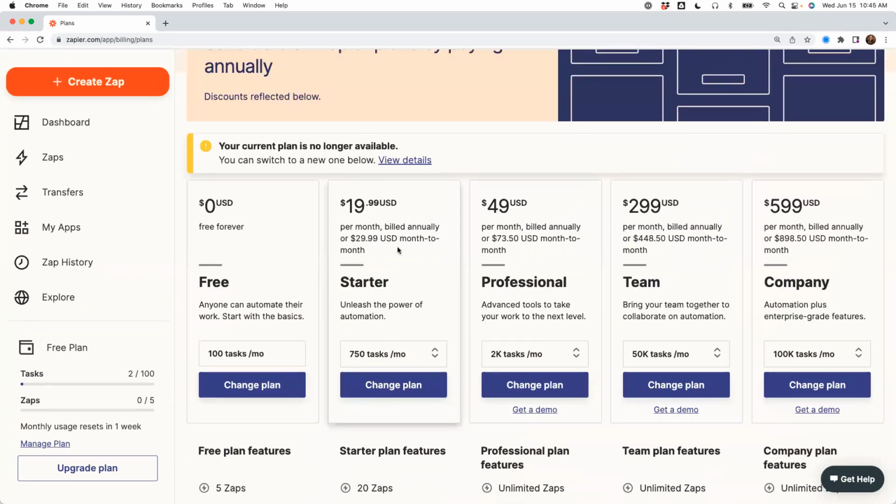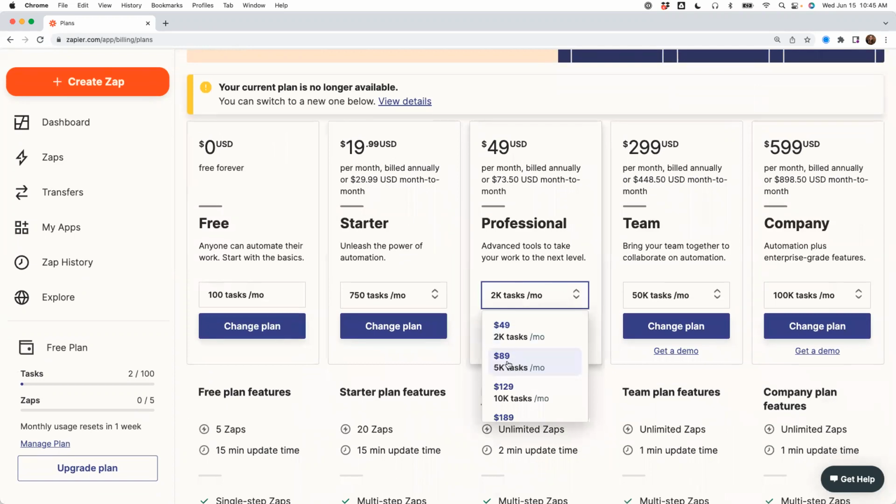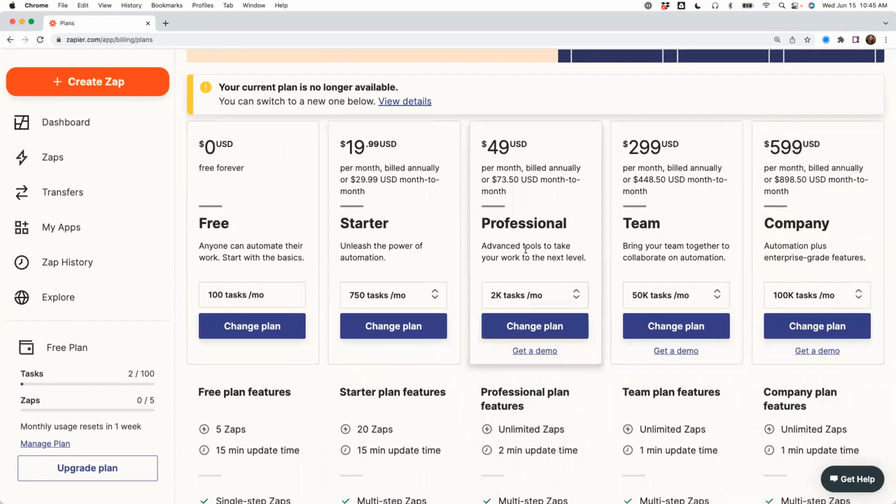Most of our clients, though, again, started on a professional plan up to around 5,000 tasks a month. We have a couple at the 10,000 task range, but they have around 7 or 8 different tools integrated with Bloomerang.